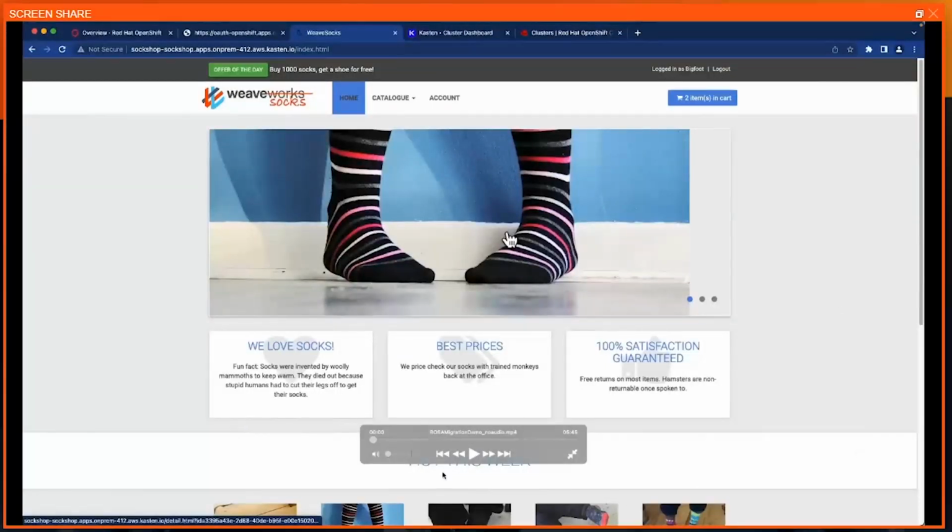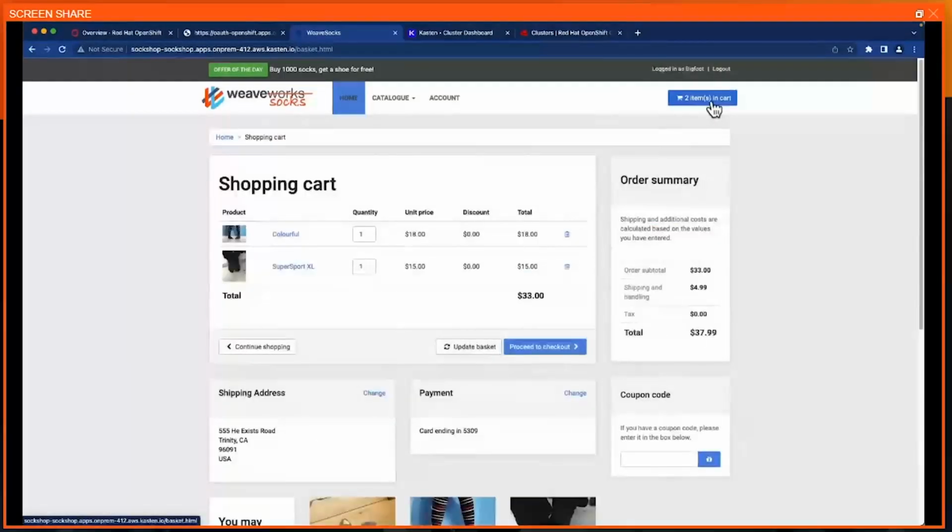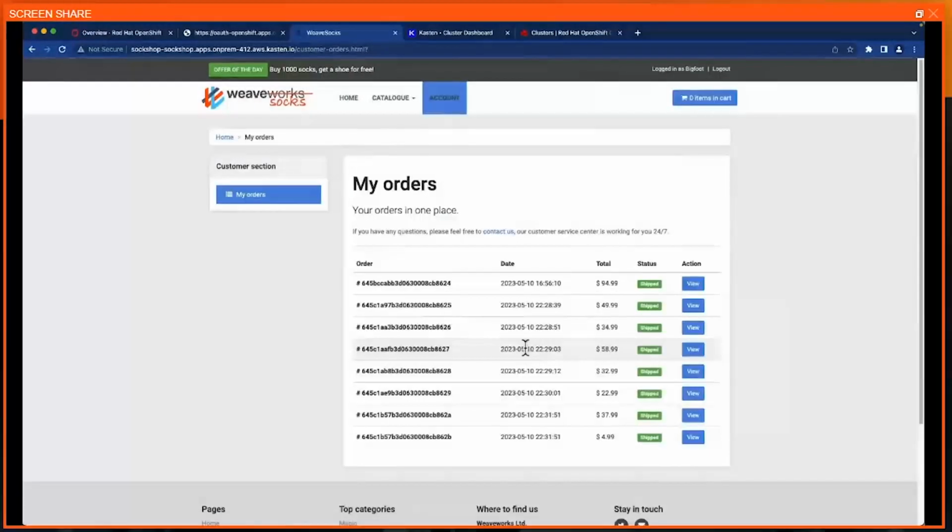I did speed this up, again in the interest of time, but I'm going to talk through this as we go through. So we have our Sock Shop app here. It is deployed to Kubernetes. You can see I've got a few things in my shopping cart. I'm a huge fan of socks. Look at all my orders here. I've been spending quite a bit of money with our Weave Socks here.